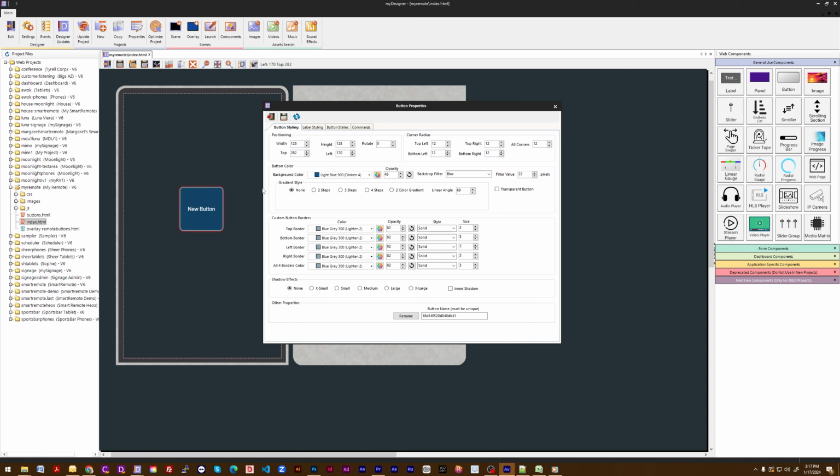Below borders, you also have the ability to set shadow effects. This is a great way to make your buttons appear as if they are floating on the page.